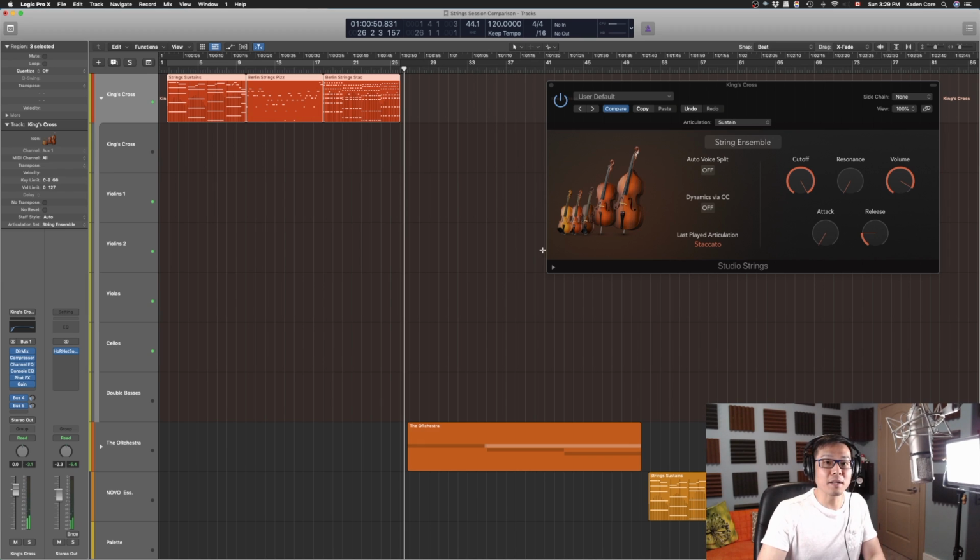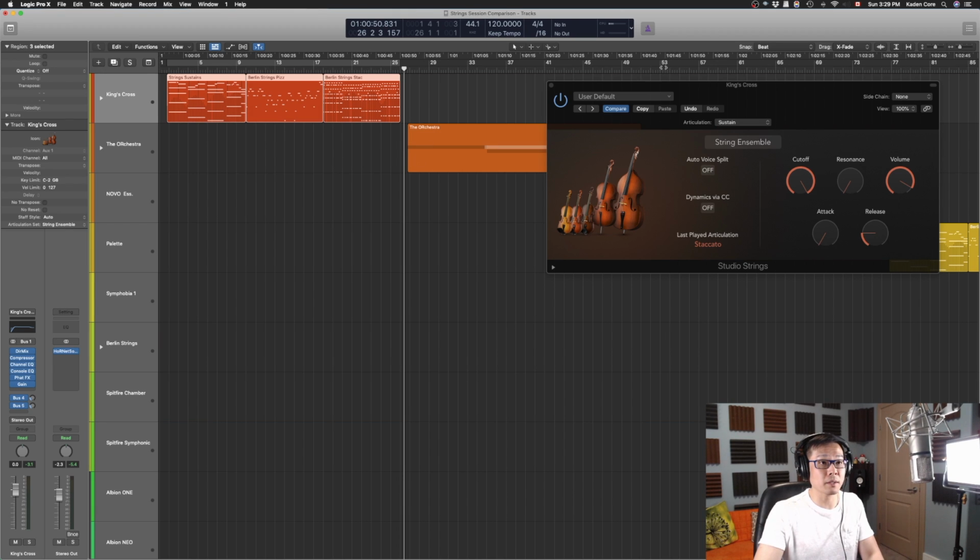So it's not bad for a Logic stock library in my opinion. And I selected this one. It's called King's Cross. You'll find that in the library session, so I'm not going to go into that.